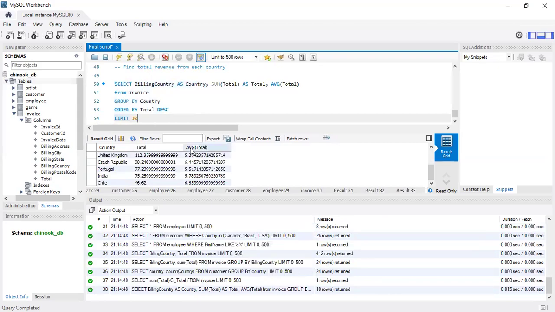So this AVG total, I don't really like this column name. Who can tell us how to change the name to something else? Kiki, can you help us do that?